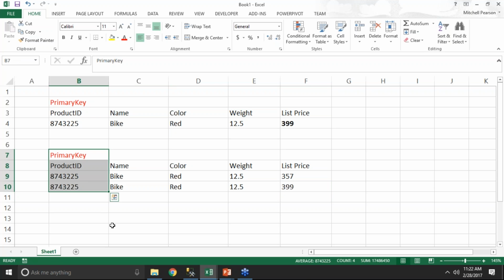Because this is my primary key column, and now my product ID is duplicated in this column, which means I'm going to violate the constraint on that column. So now this poses a few different problems for us. In other words, how are we going to handle the fact that this column is no longer unique?